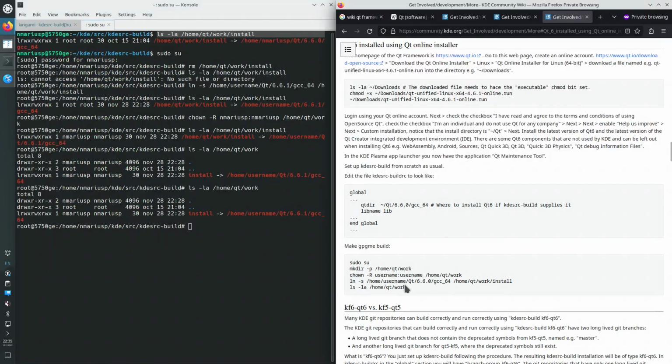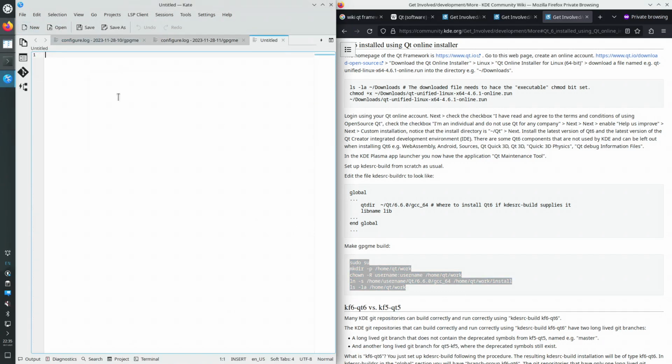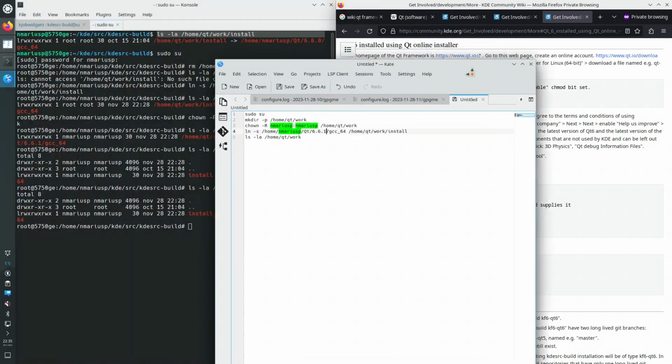So I did not know how to actually copy paste. You're supposed to replace all of the usernames with your username. Replace all. And this would be 6.6.1. So that was the problem.